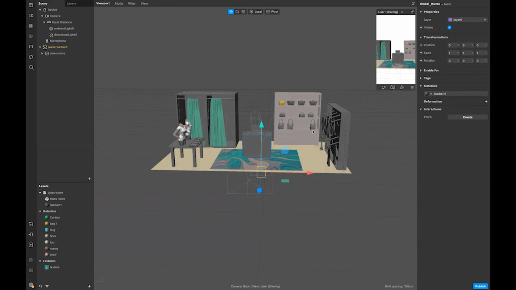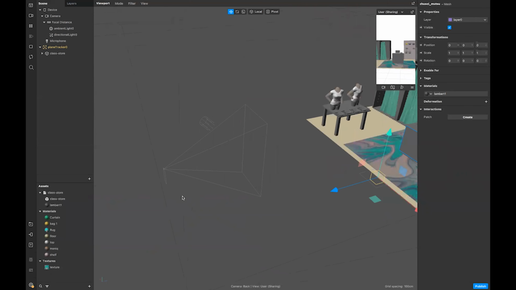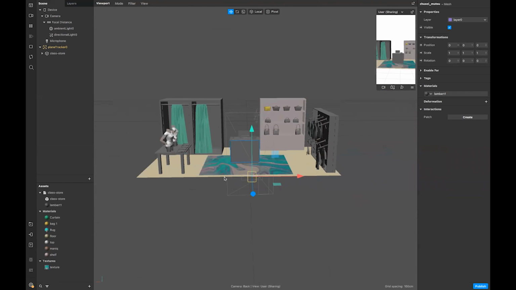This is the same color as the shelf. I'm just going to make all the tops the same color.